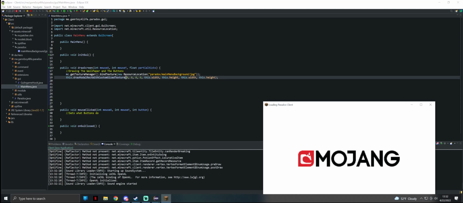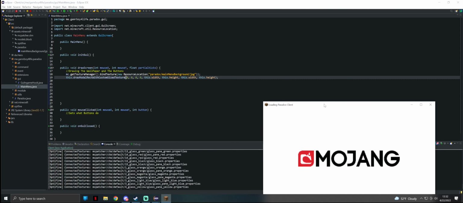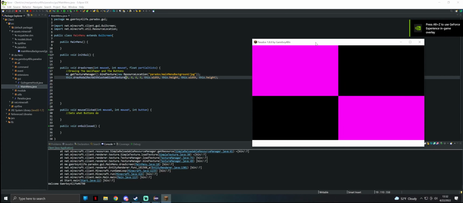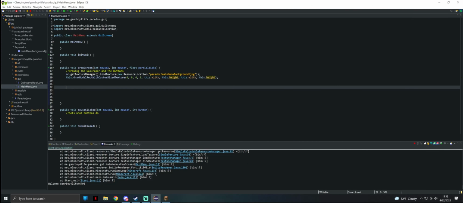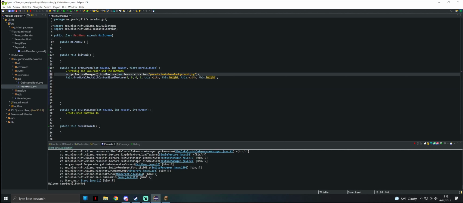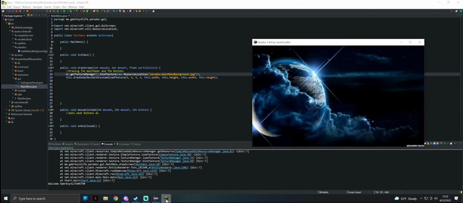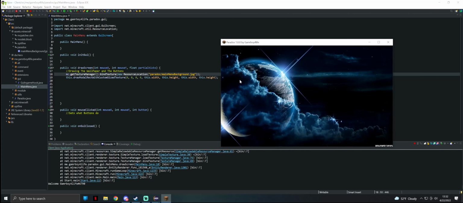So now that it's loading Paradox client, it should, and we are getting this. And give me 1 second. I messed something up here. I'm always messing stuff up, man. So, Paradox, main menu. Oh, that's why I need to change this to dot. Yep. Control S, and bam. Now we have our background.